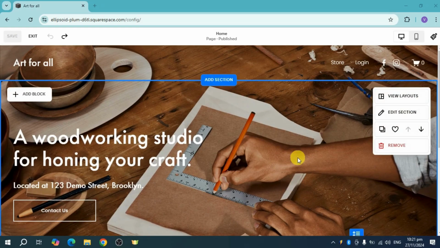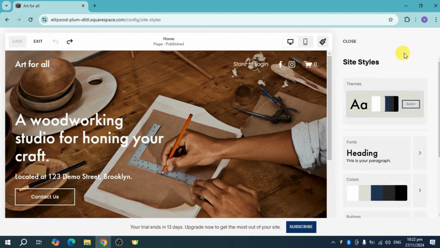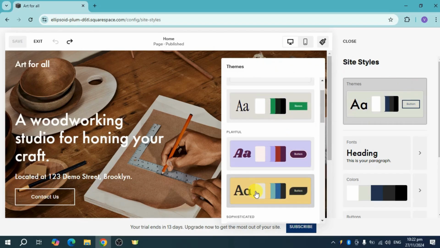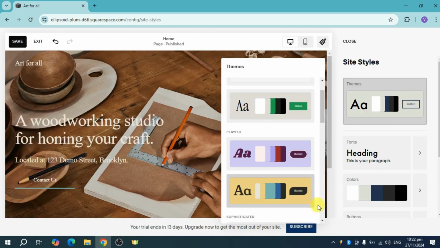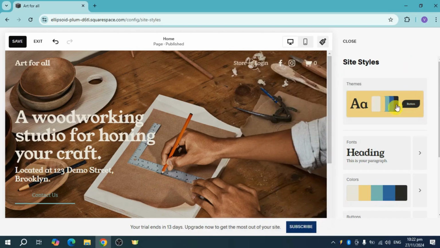In order to adjust that, you can click onto this site styles or paintbrush icon, and you can see the theme in here. So click on this theme right here, and then you can change up the colors that will appear. For example, let's change it into this, and once it's been chosen, it will be added as your theme. Now, this theme has a specific font as well as colors.